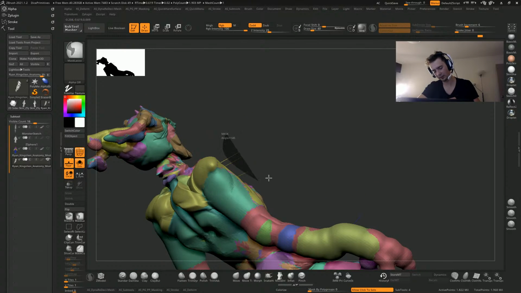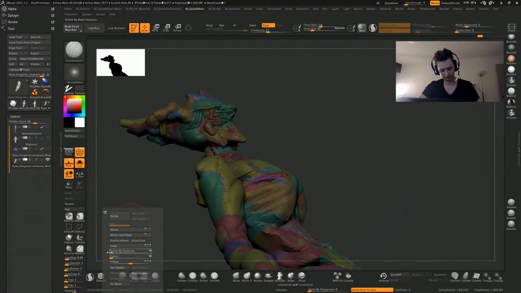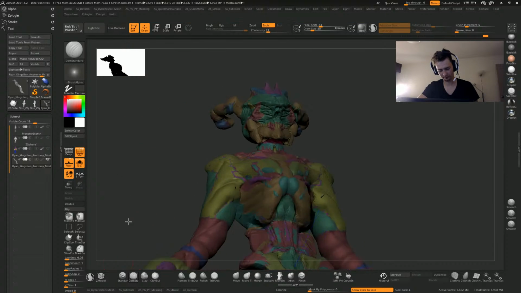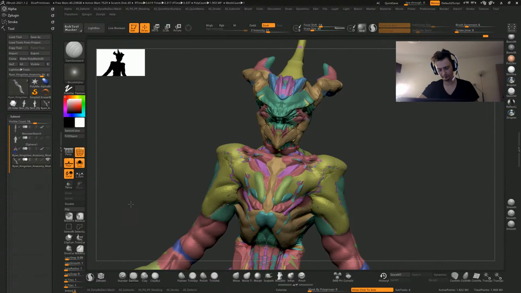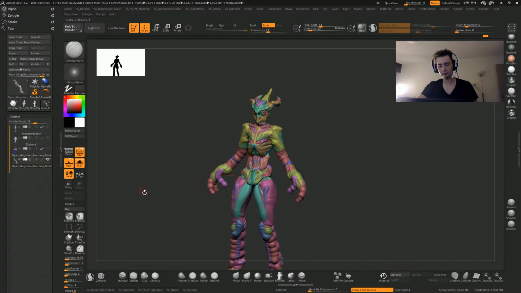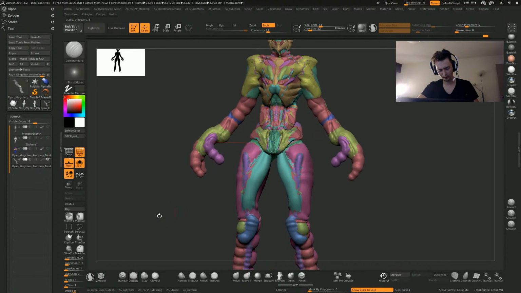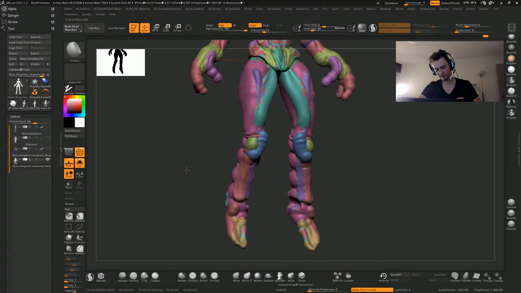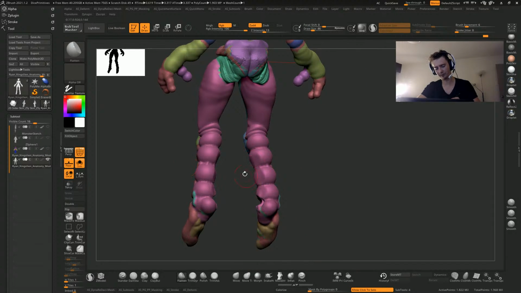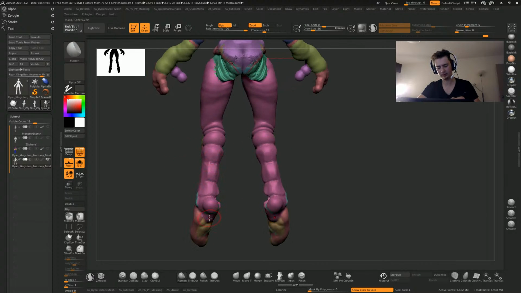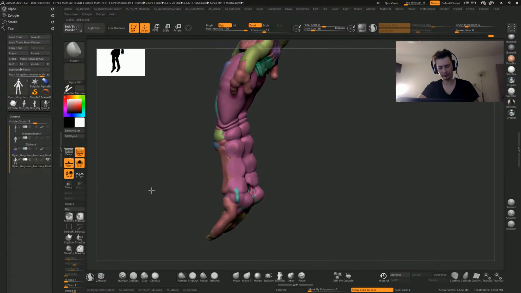What's going on with these guys? When in doubt, polish. All right, flatten. If you've been on my stream before, you know how I feel about flatten. Flatten is like a better brand than Trim Dynamic.